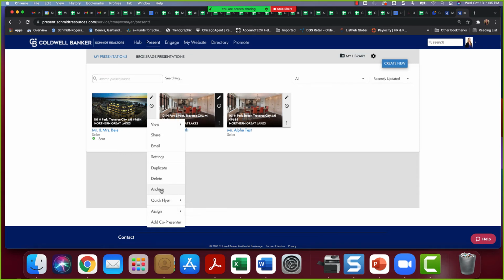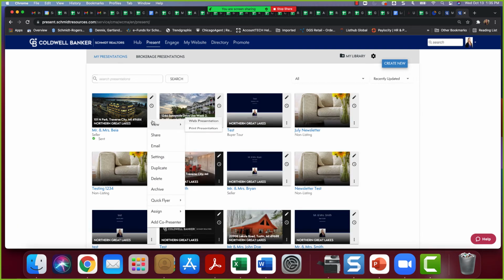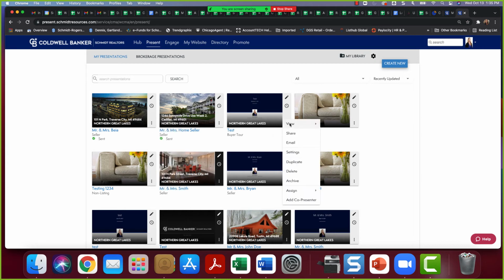You have the opportunity to archive. Oops, sorry about that. Click the 3 little dots. You have the opportunity to delete or archive them. So if you want to get back to it maybe at a future date, you can click archive. If it's truly a test and you never want to see it again, you can click delete.